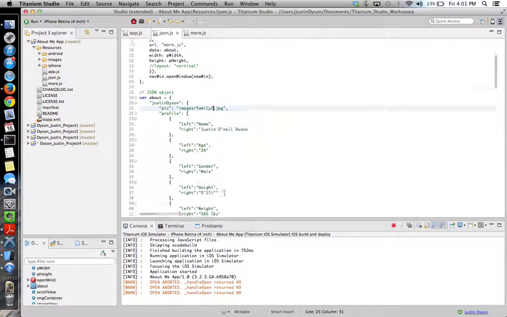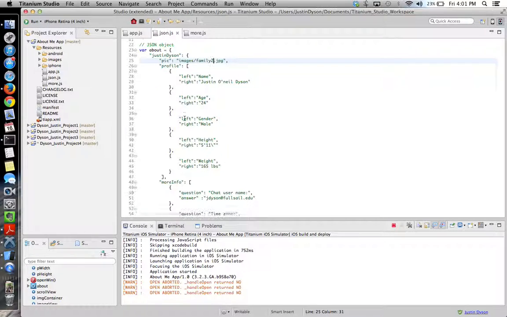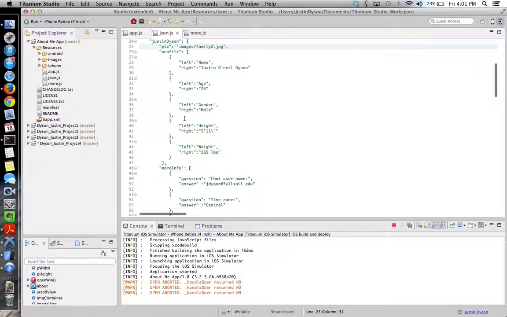Looking at that, this is a little bit excessive. I didn't need to put my name here as another object, but if I were to add multiple people, I would want to identify that, so I'd have me, and then I could have one for my wife or something else. So first object part of my Justin Dyson object here is the picture that you saw on the home screen of my app, and then the profile, which has all those statistics that were on the very first screen.